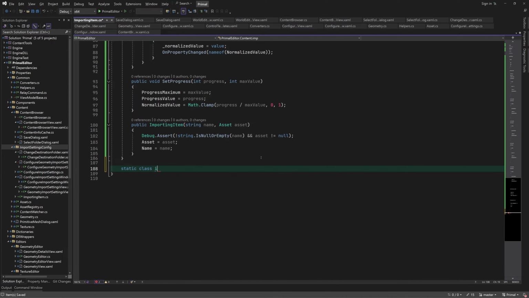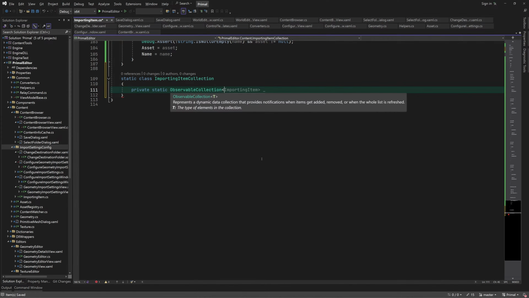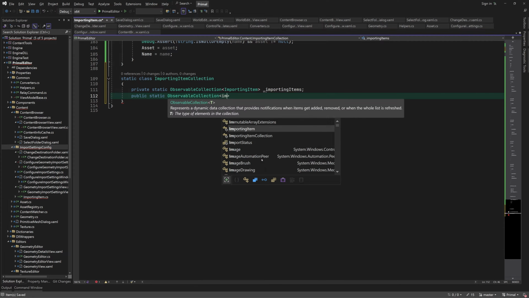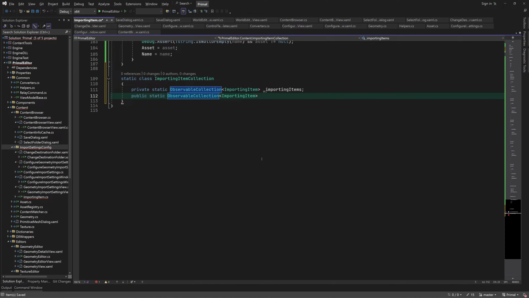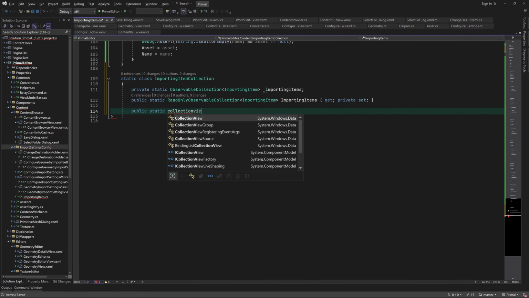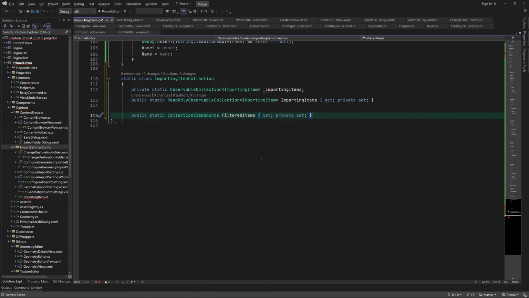Next, I'll add a class that represents a collection of importing items. I decided to use a single collection for all assets that are being imported and therefore made it a static class. It contains a private list of importing items and exposes the list through a public read-only observable collection. Since this list contains the importing items for all asset types, we'll have to filter it for each tab in the Import Settings configuration window. We'll see how this works a bit later in this video.